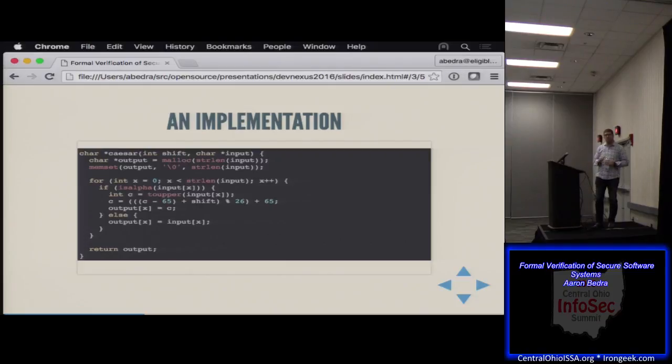Can anybody spot one of the half dozen bugs in here? Yeah, it was not terminated. Yep, that's a big one. All right. Well, I'm not going to tell you. We'll leave it as a surprise for a little bit.